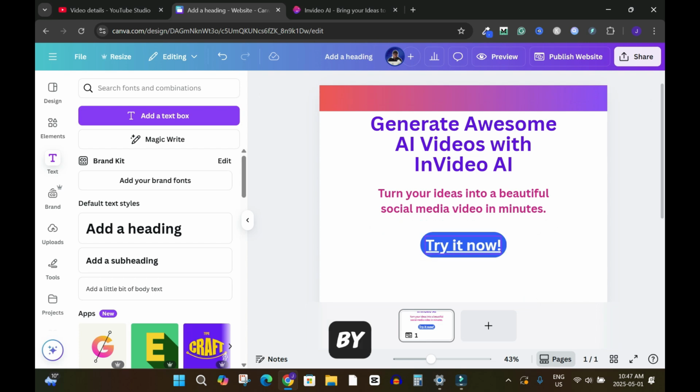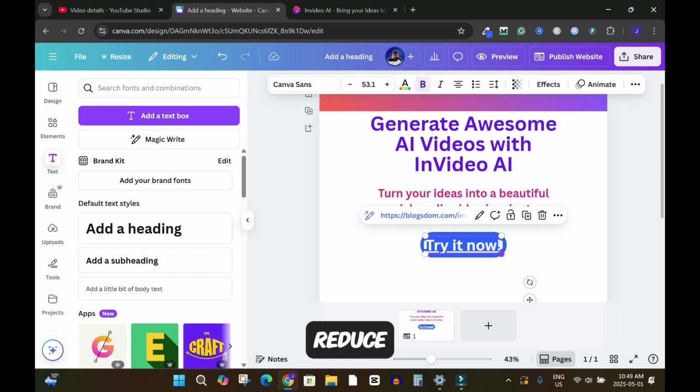All right, and by the way, please don't drop a CPA marketing link here. I tried before and Canva blocked it because some of these CPA marketing links are a bit spammy, so that's why they block it. So please don't. So I'll click on it and reduce it a bit and move it to the center.